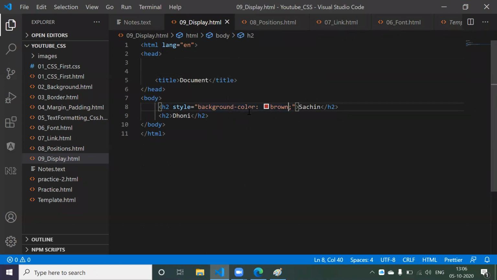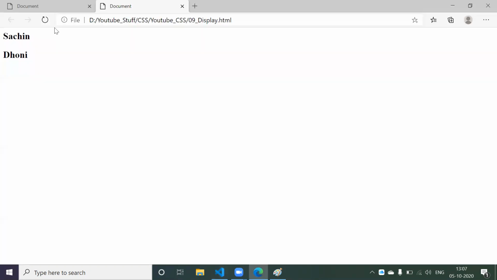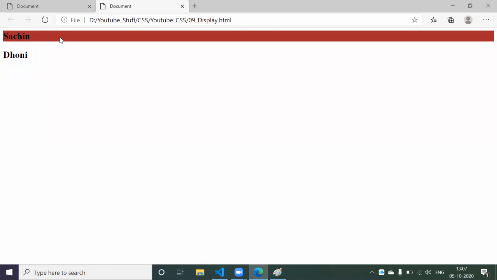Now this background color is going to occupy depending upon the width of this h2, right? Now let me come to the browser and see, the background color is occupying the complete width of your body. That's because this h2 comes under block elements. Block elements are going to take the complete width of your body of that particular row, right?